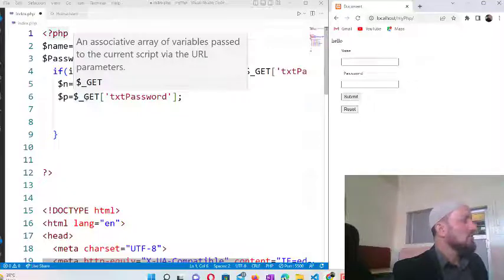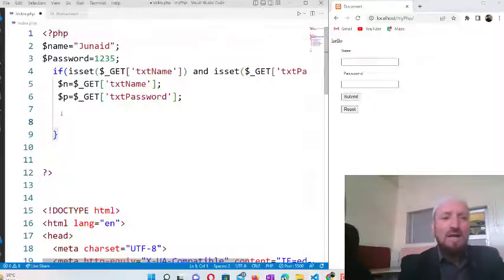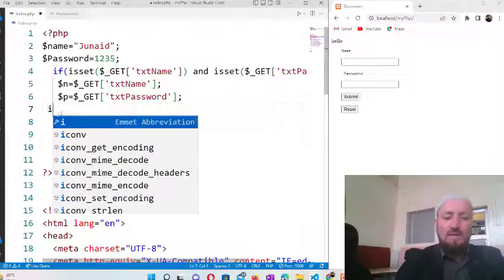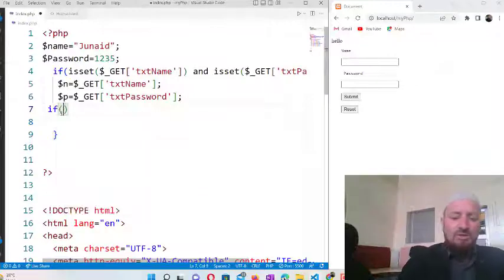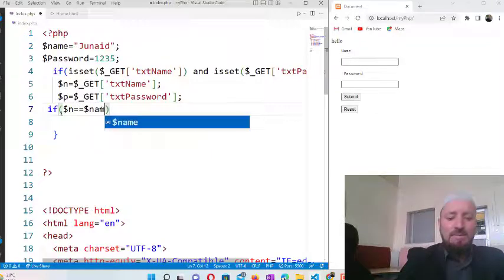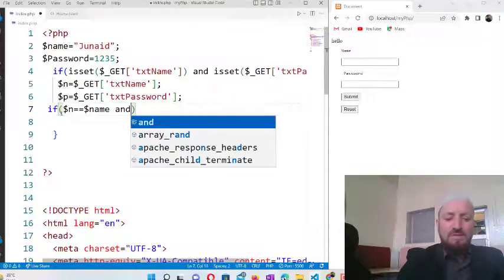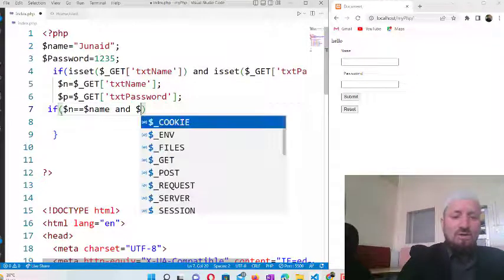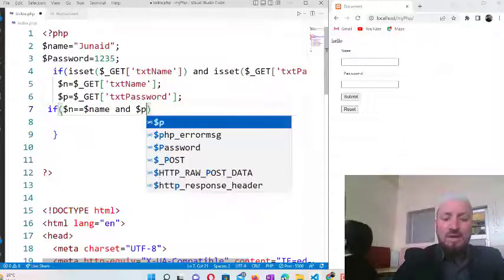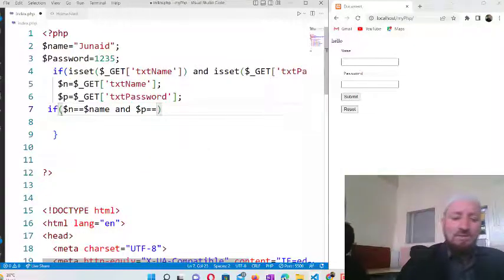Okay, then I should go to what? That means I will use here if. I'm saying if $n equals $name and $p equals $password.